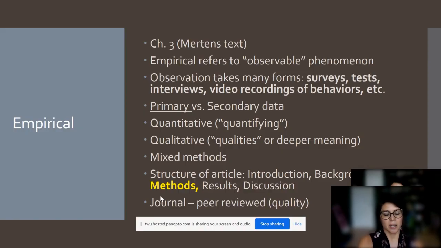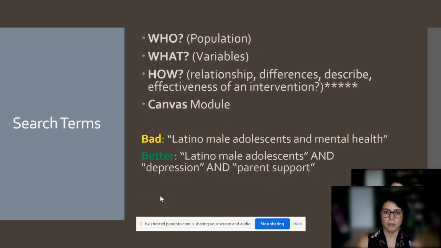And lastly, the journal that your article comes from needs to be of a certain quality. And we know that it's of a certain quality if the journal is peer reviewed. And that simply means that when a researcher, a group of researchers submits their report, their study report to a journal, the journal has a very structured procedure for reviewing and assessing as to whether the study has met the standards of quality for conducting a research study.